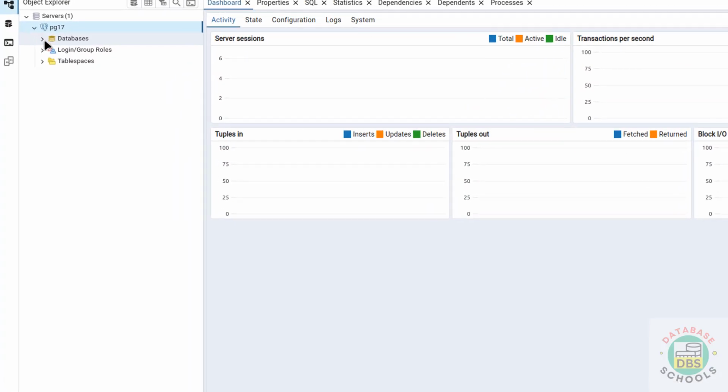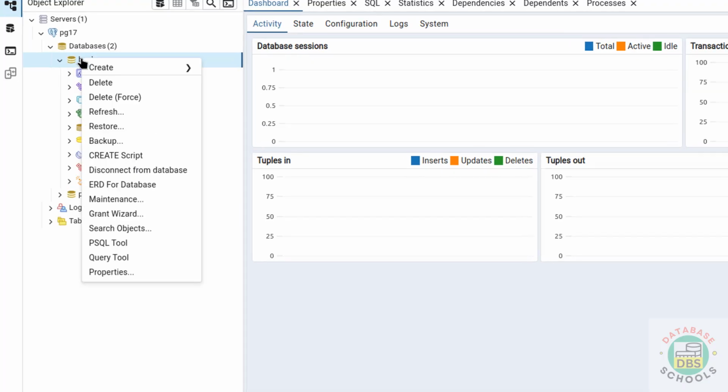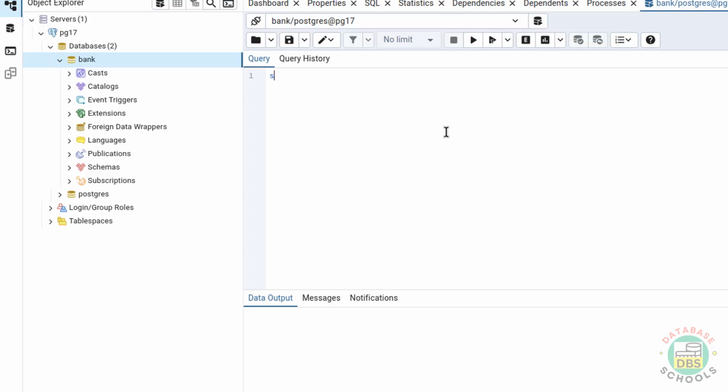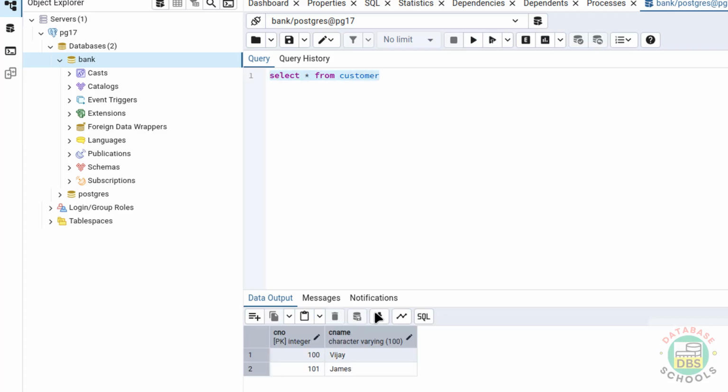If you want to run queries, expand databases, click on the database, right click and select query tool. Then run the queries. Select star from customer, select it, execute it. See, we got the output.